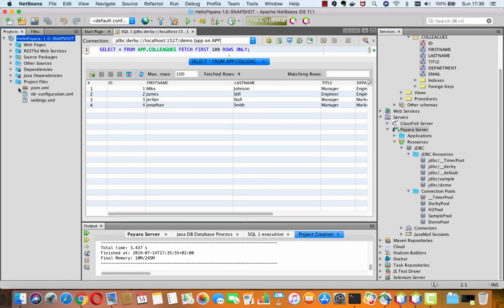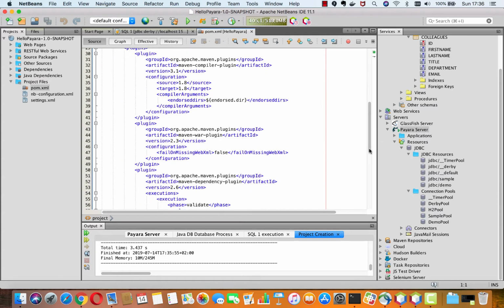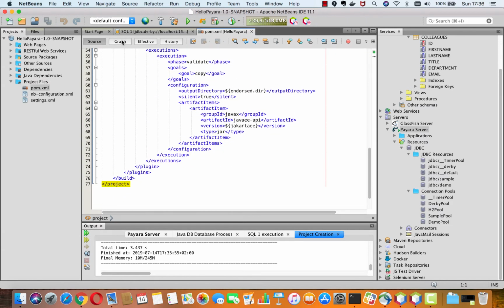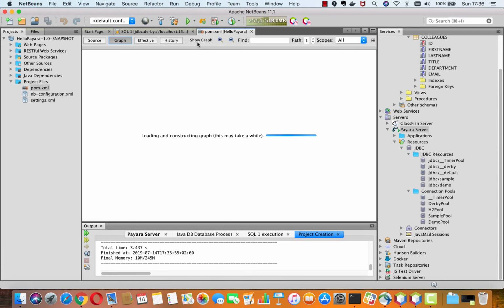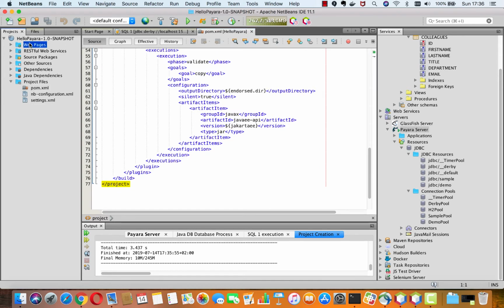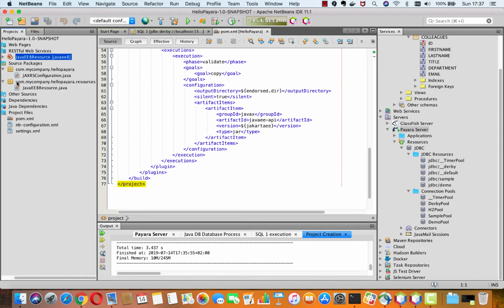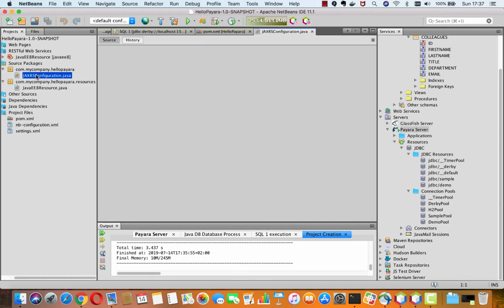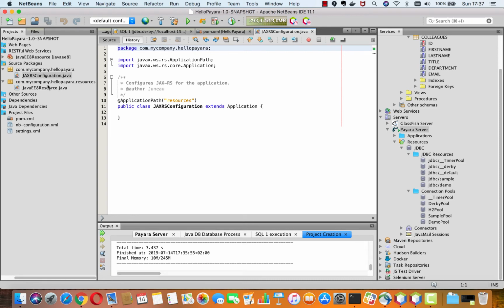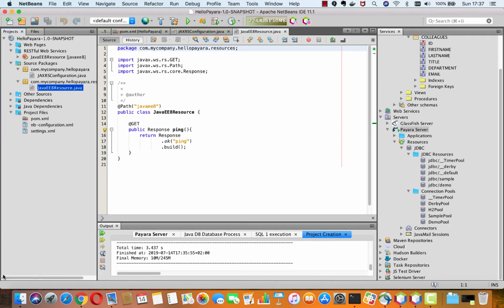Well, the next step is, let's take a look at the POM. So this has all been created for me. And I have a nice graph that shows me how everything relates to each other. I have the starting point of a REST endpoint there, all set up, and some source code. And a configuration set up there, and a resource. So very simple starting point.